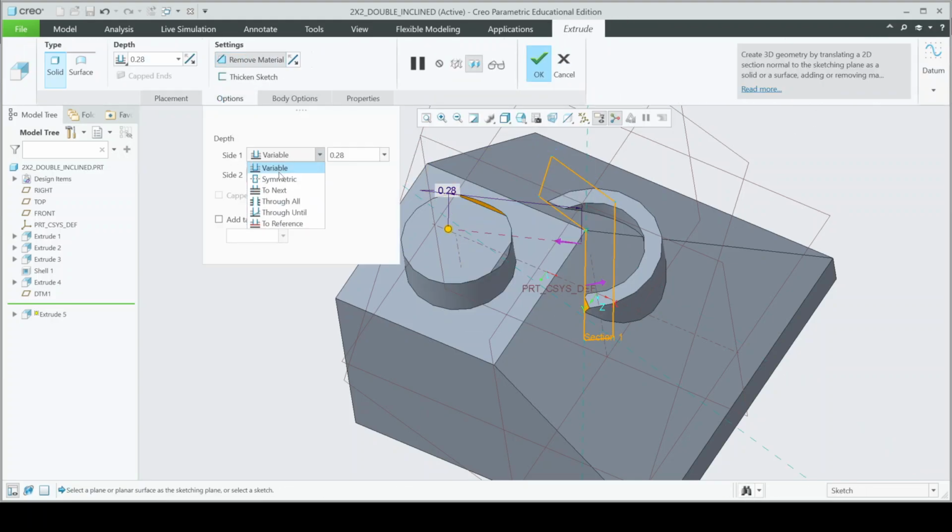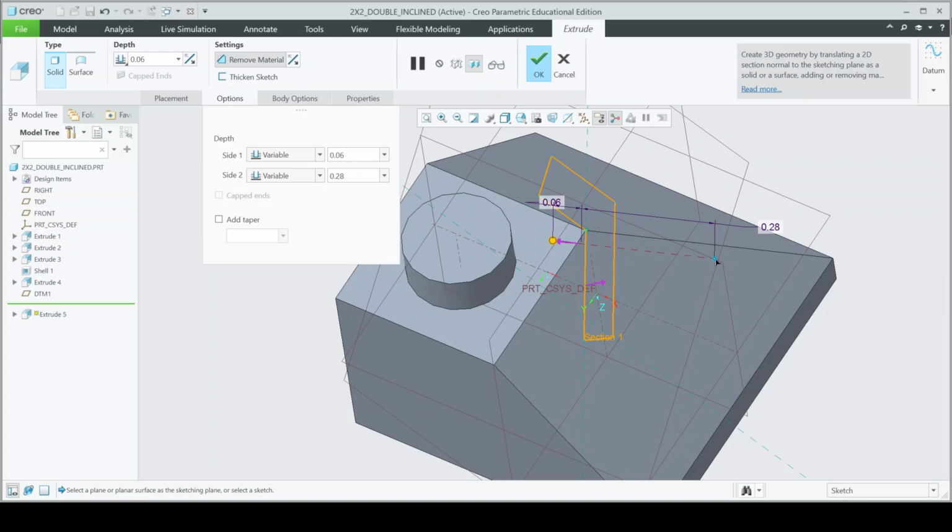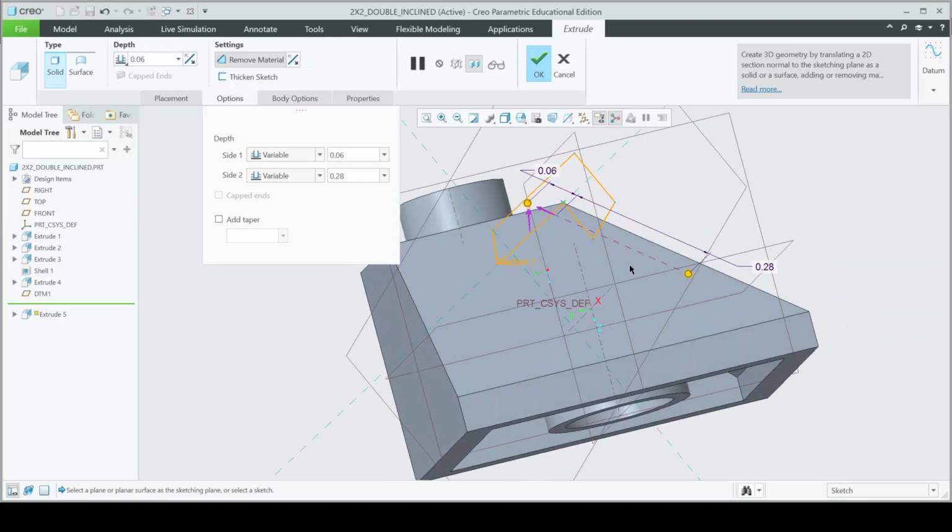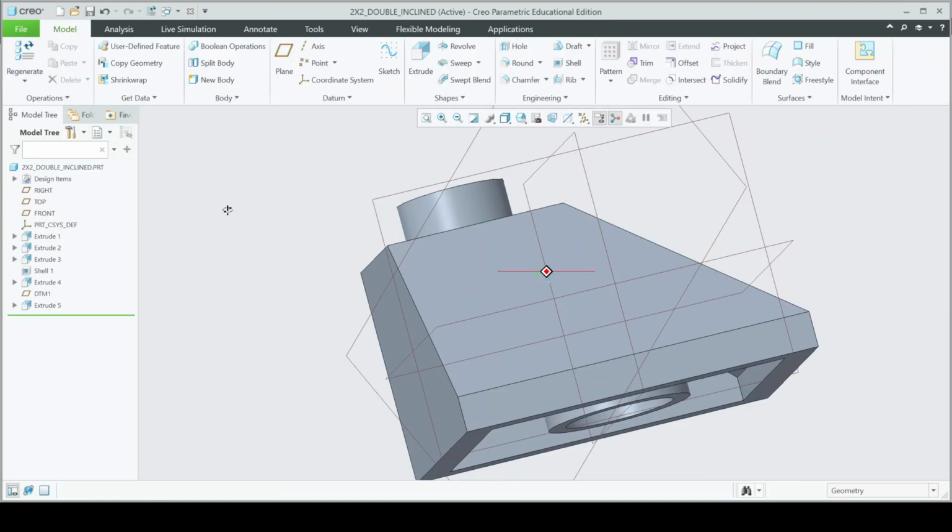I'm going to come to options. I'm going to set both of these to variable because I want to be able to drag on both ends because you can see it shaves off a bit of the stud there. And then I can just cut along like this and remove all of that material. You can see what it's doing. I click and drag, just going along this edge right here and removing all the material.